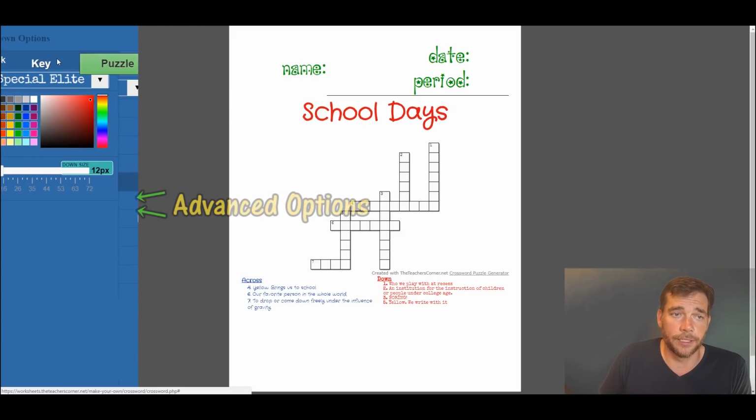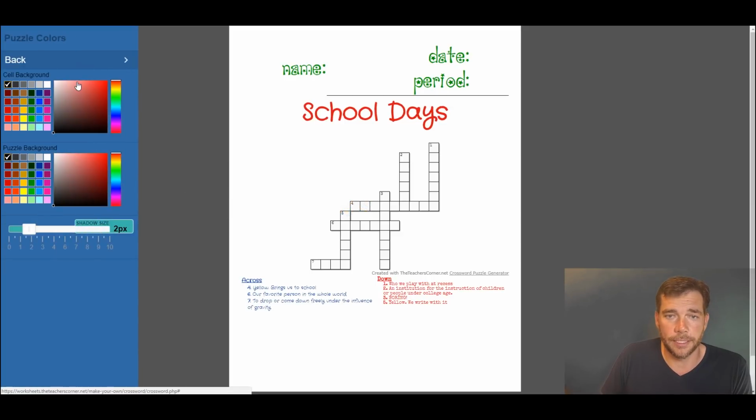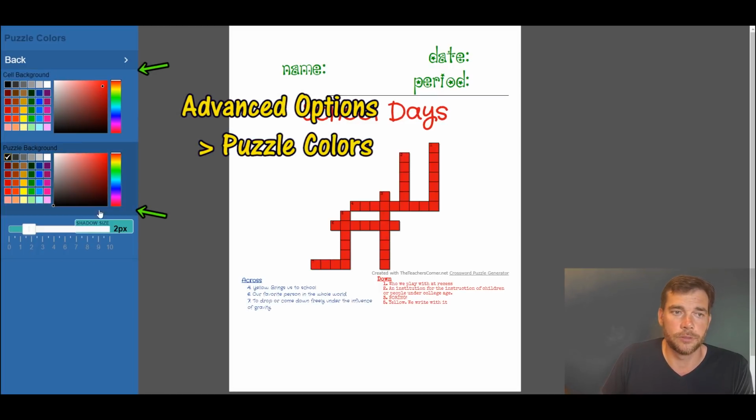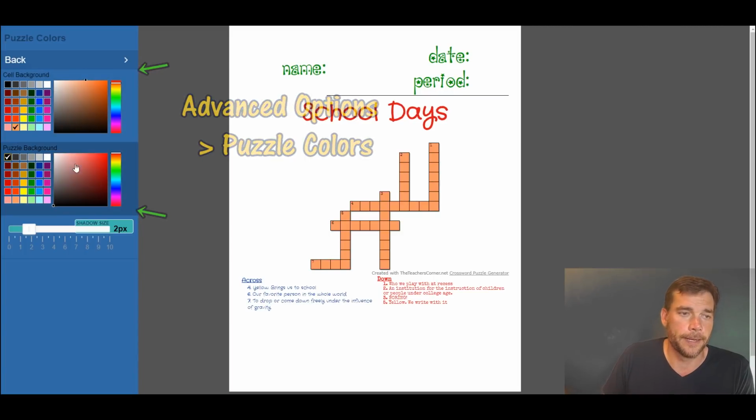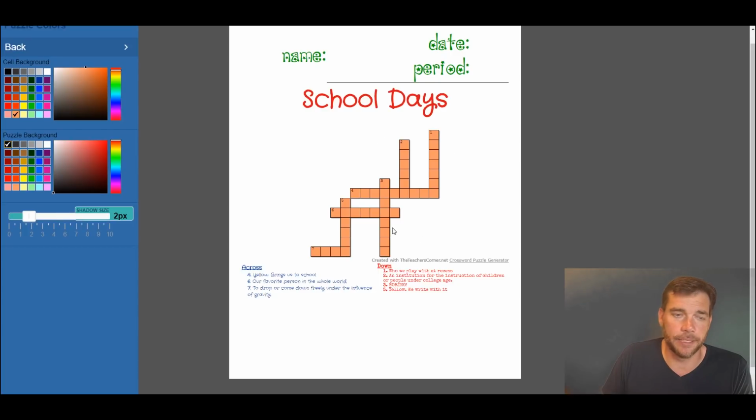You can also, in our advanced options, choose the puzzle colors. That refers to these actual squares. Do I want them red or do you want them orange? Puzzle background is the background right behind the puzzle. I personally don't find much of a use for it, but if you wanted to do that, you can turn on that color.